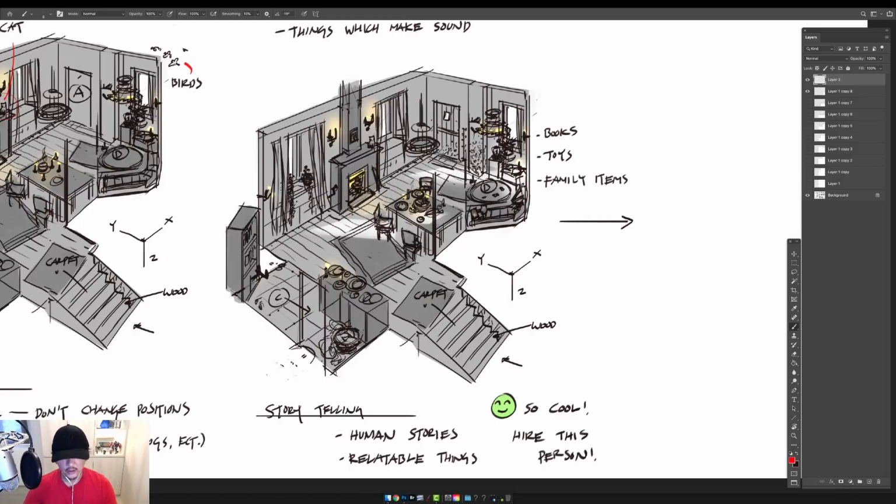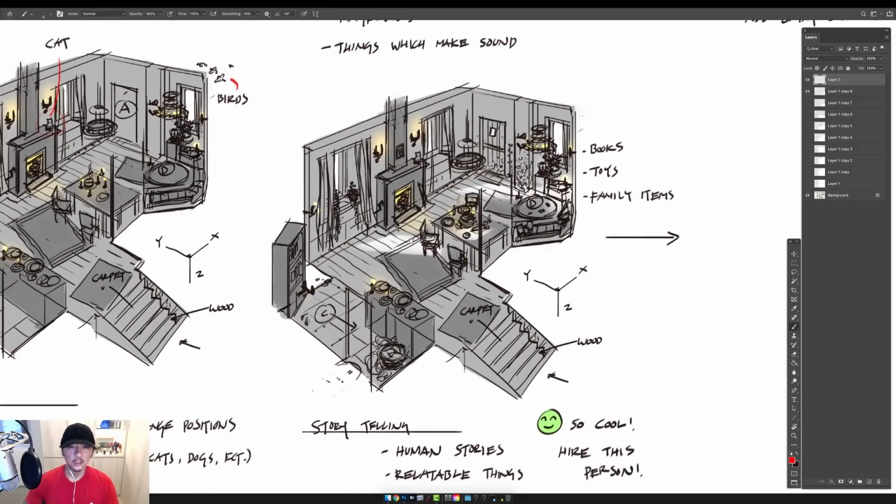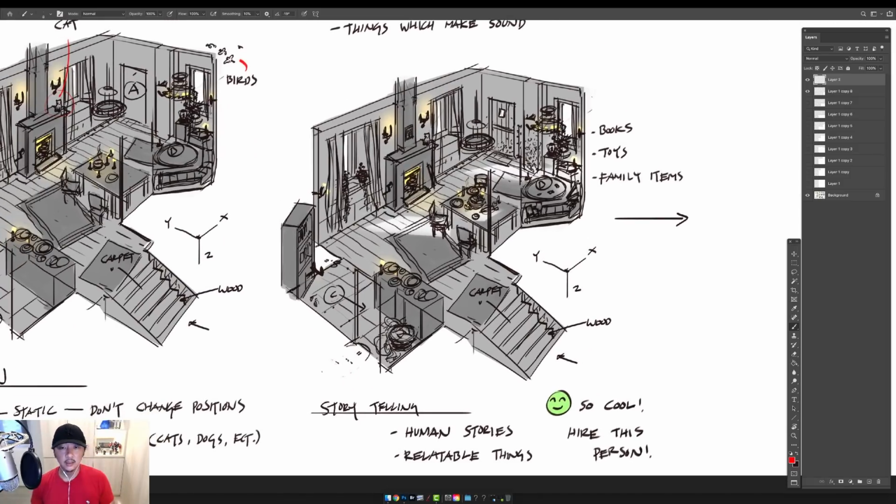Okay. So what is storytelling? Human stories, relatable things, right? And I want to just zoom in here to make it really clear. Human stories. Okay. We are human beings. We relate to other human beings. So these details are things that instantly remind us of probably who lives in this environment.